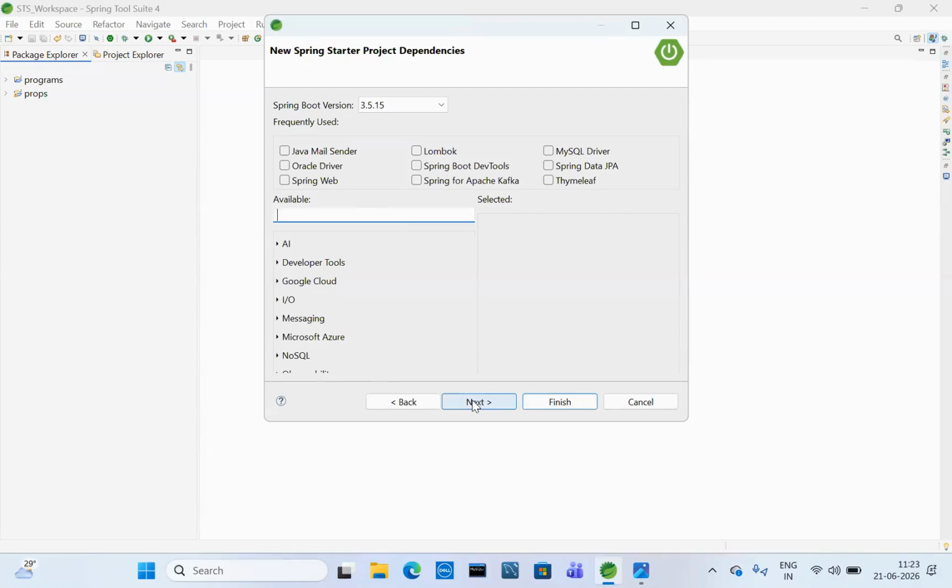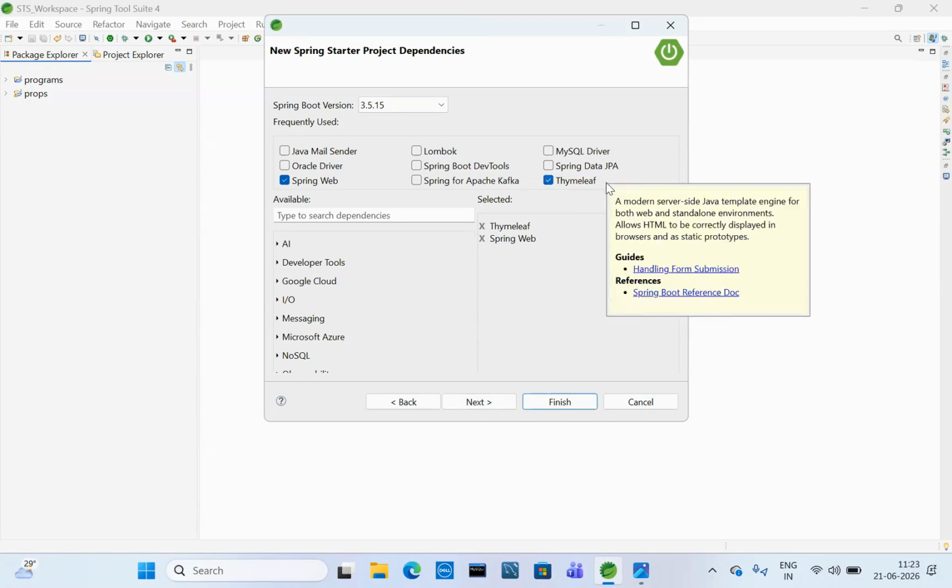Next, I am using Spring Boot version 3.5.15. I need a web dependency, and I will add an HTML file. The JavaScript code I will add in the HTML, and that HTML file I will put under templates. To render that HTML file we need Thymeleaf. I am not using any Thymeleaf tags, but I want to access the templates folder, so I selected this.